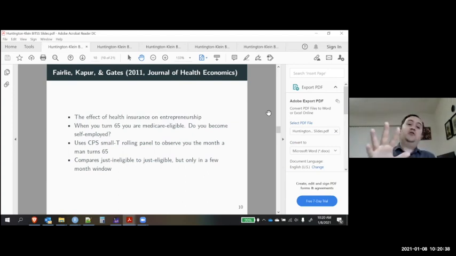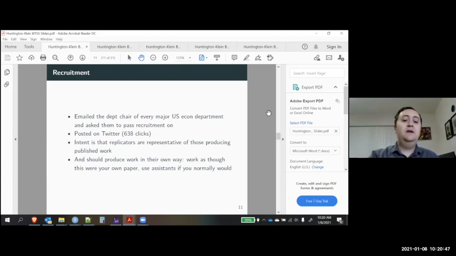So this is a very simple version of what they did. We're just comparing people who just turned 65 to people who are not quite 65. So we're looking at the effect on self-employment within just a couple of months. So we have our studies.